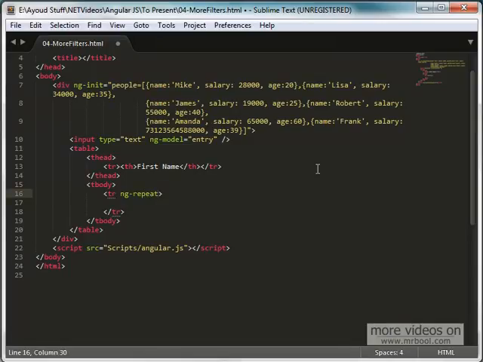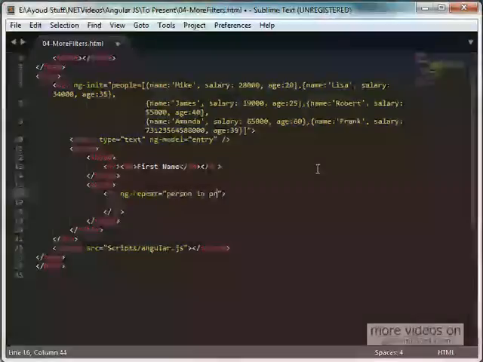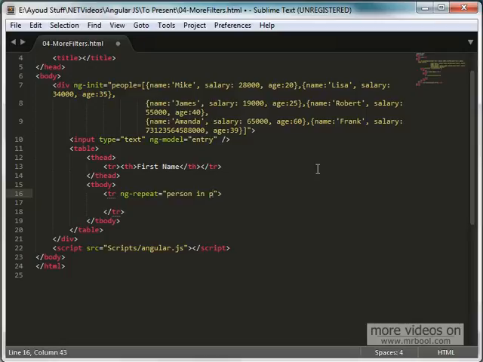and then equal, double quotes. Now for the repeat, I'd like to go through all the individuals inside the people array. Okay, so I'm going to say for each of those, person in people, spell that correctly, for each person in people, and then I'm going to display some information about them.